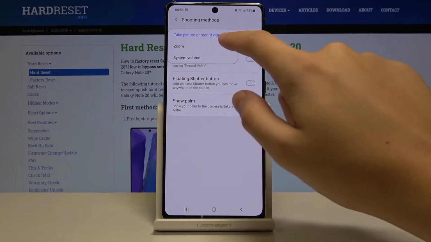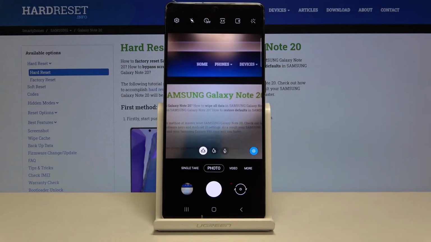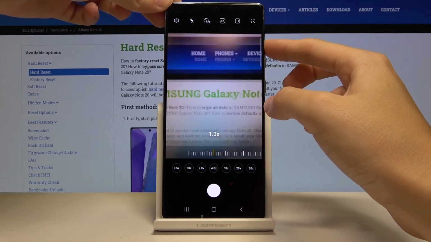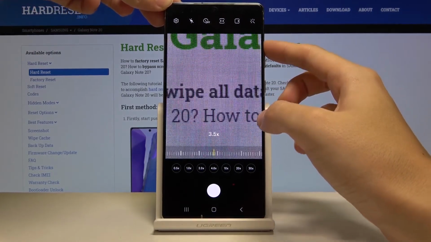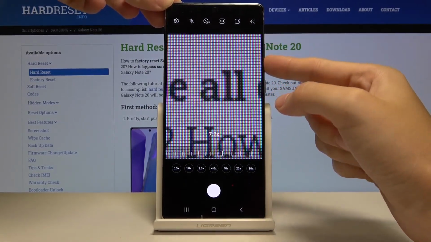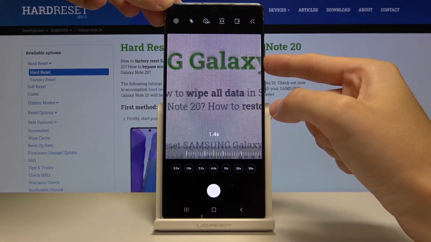So let me pick zoom now to show you how it works different, and let's go back to the camera and let me try to tap on these buttons again and see how it works. And as you can see now, by using this I can easily get closer to my subject, so I can zoom and also go back. So this is how it works.